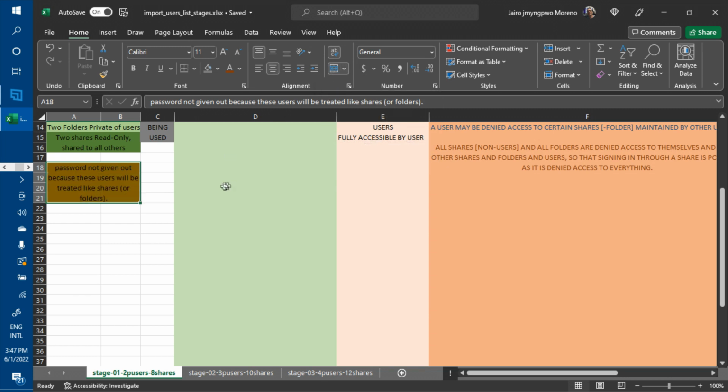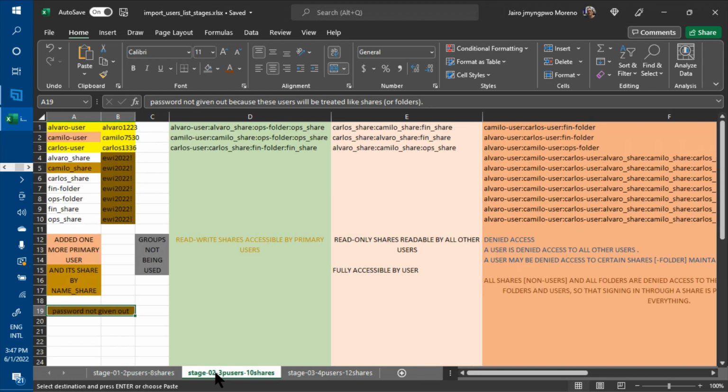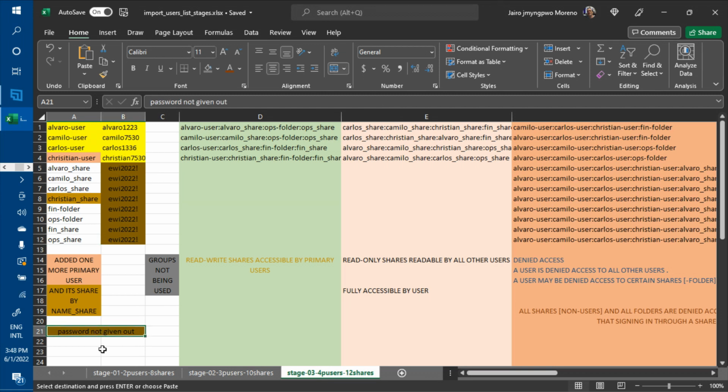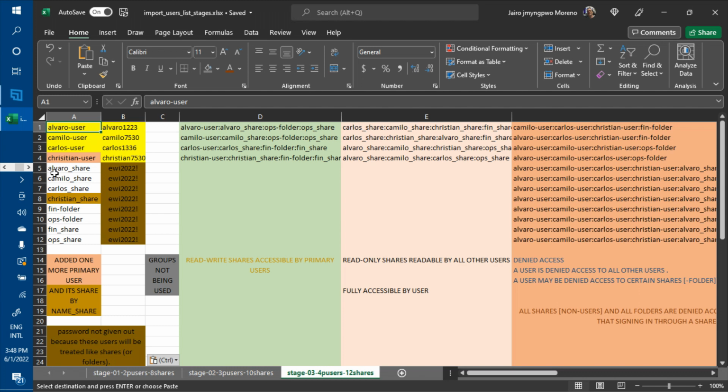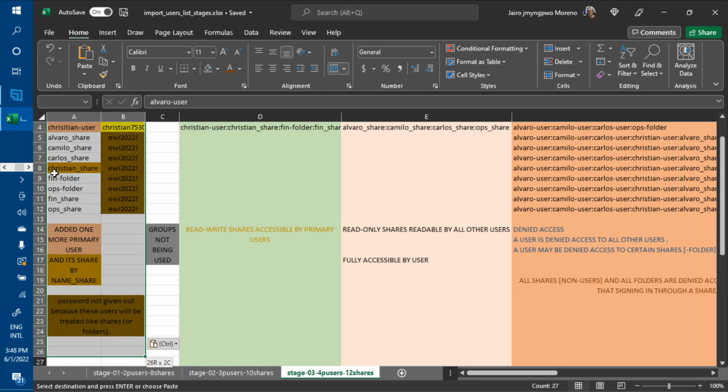So the password is not given out because these users will be... pasted it back over there, and to be consistent, I will paste it in the one remaining. Okay, so there I did it. But I haven't even started adding the user. So, see, I got three users: Alvaro, Camilo, and Carlos. I want to... Oh. What about Christian? I didn't see that one.